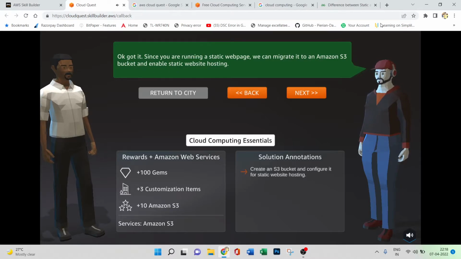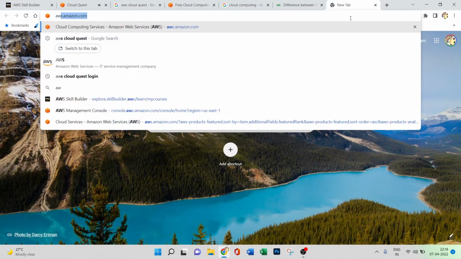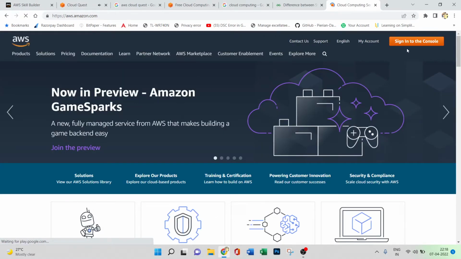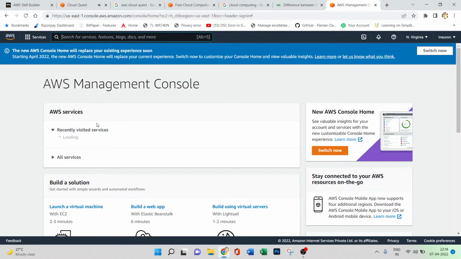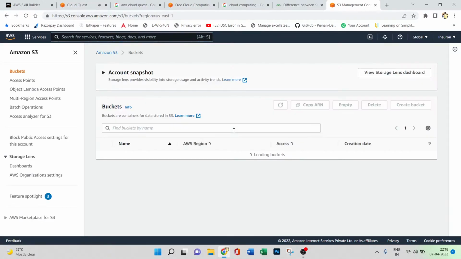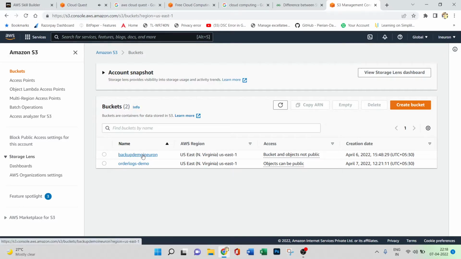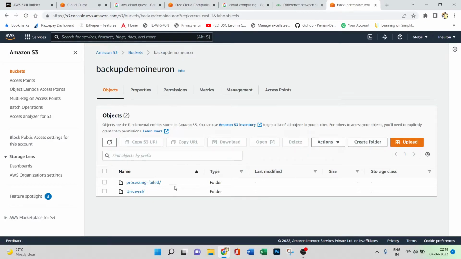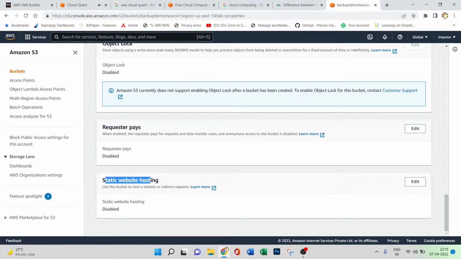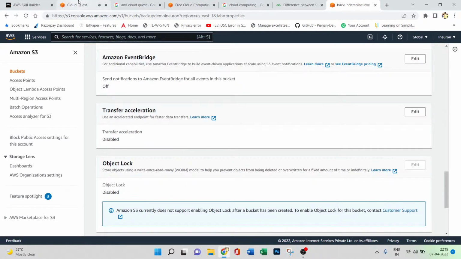Simultaneously, I'll log into my AWS management console. If I go to S3, here I can create a bucket. For example, I have a bucket where I have some data. Under the properties, I can host a static web page. I just wanted to show you the options which are present. This person is saying the same thing.